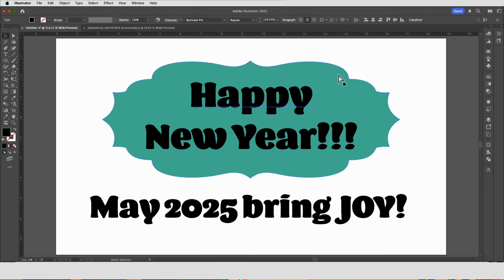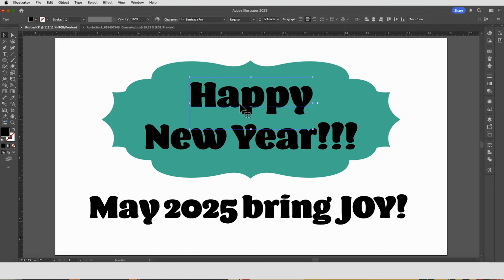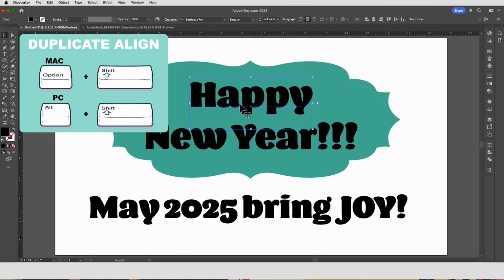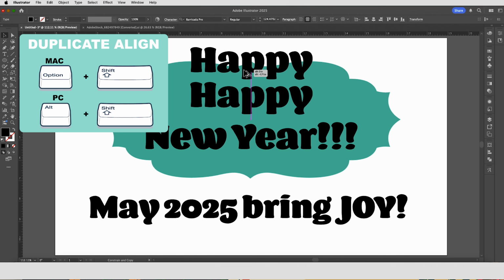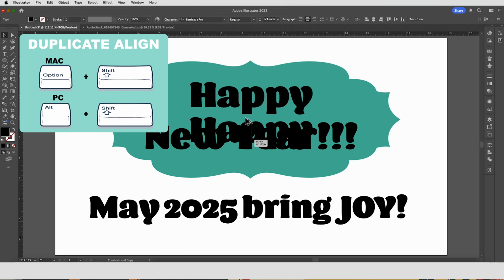That's obviously kind of sloppy, and you may want to keep it perfectly aligned. So you can hold down the Option key, and as you're going, you realize you don't really want it there, you want it directly above. So I'm going to hold down the Shift key, and that keeps things perfectly aligned.